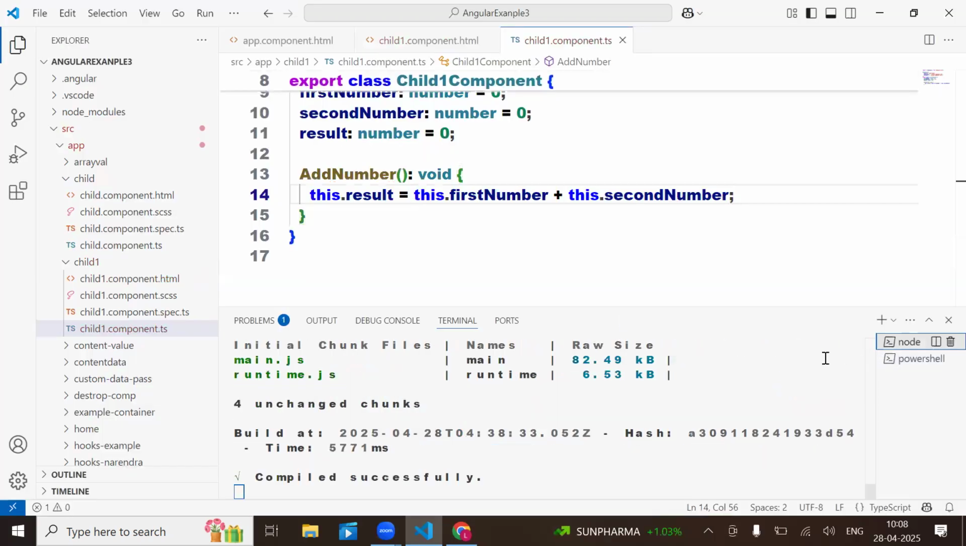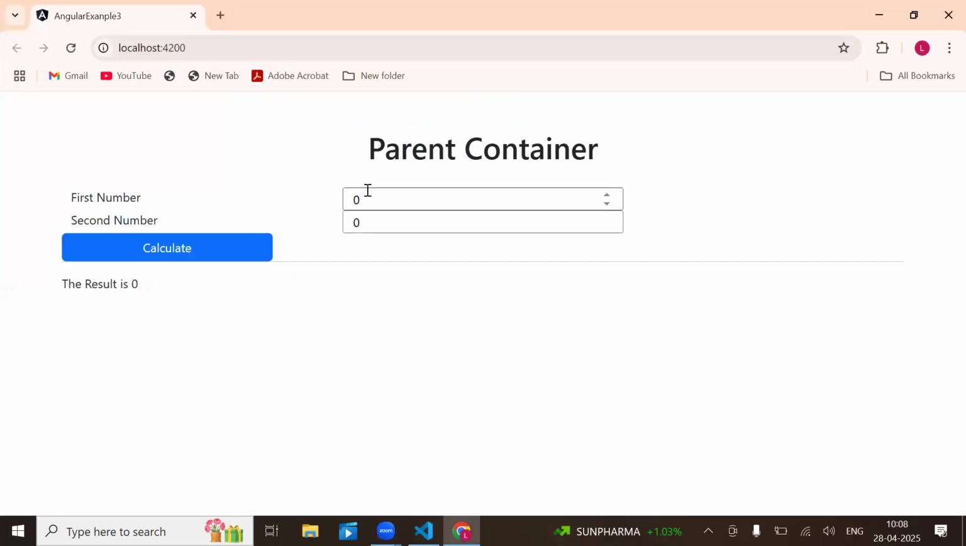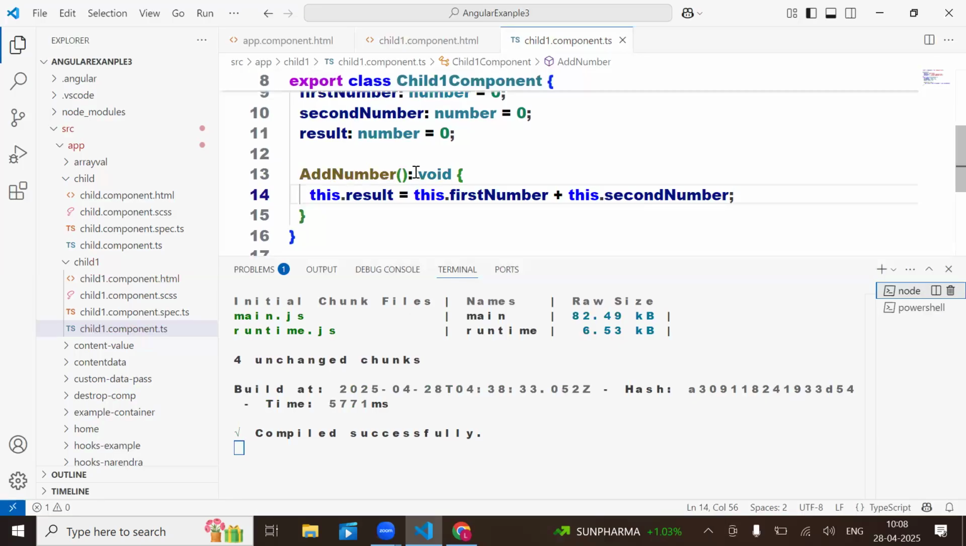Some error. See, you got the child component, right? Say yes or no? Yes, sir. Here I'm going to give 12, 12, calculate. You're getting the value within the child component, right? Say yes or no? Yes.